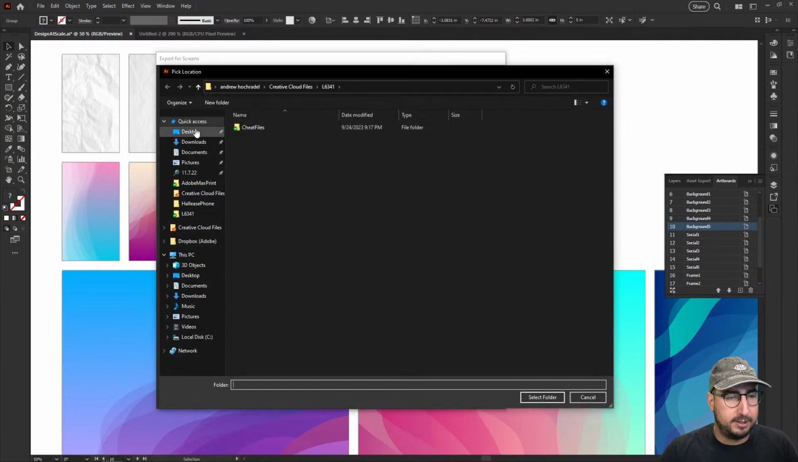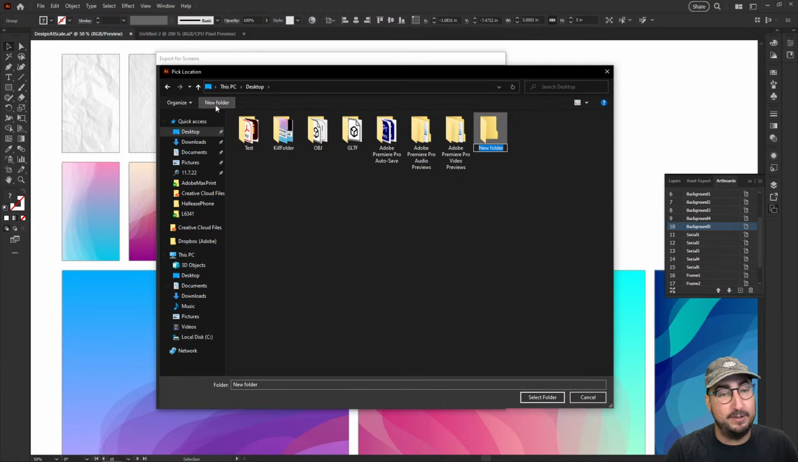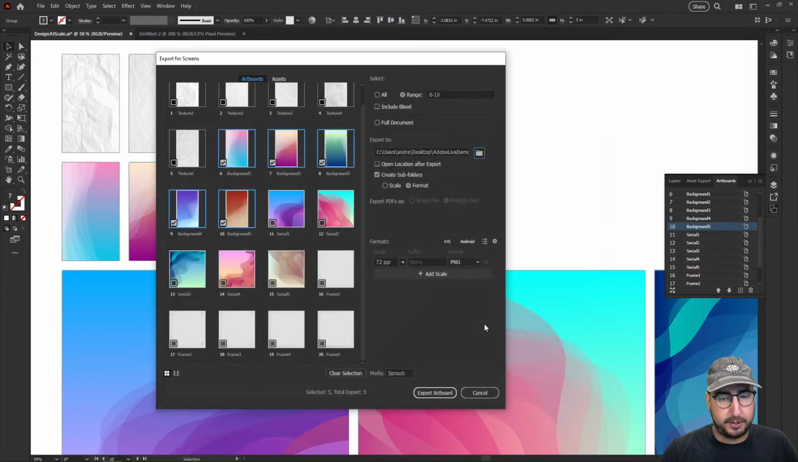Let's go ahead and just do a file on the desktop. I'm making a new folder. It's going to be Adobe Live Demo. All right, so I'm going to export them to this folder. So we're going to select folder, and then from here, we do want a PNG. We do want it at 72 DPI. I think that looks good for me.